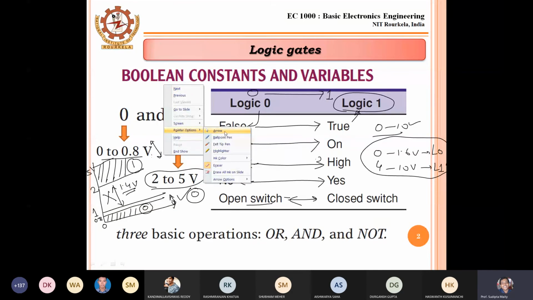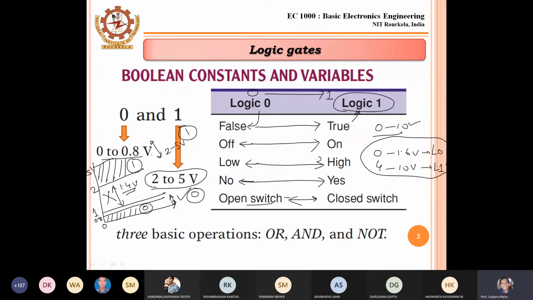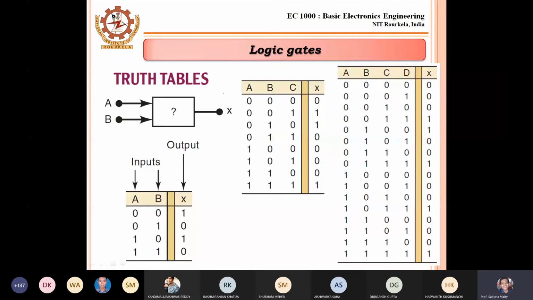Can you move to the next slide? Yes, sir.